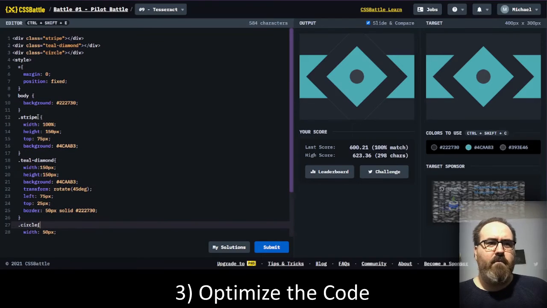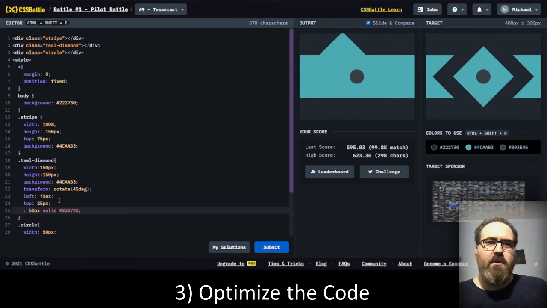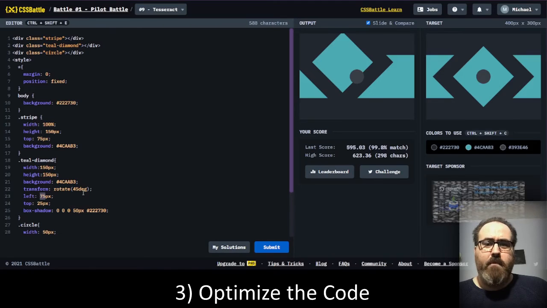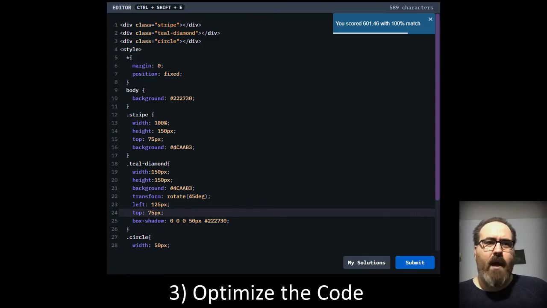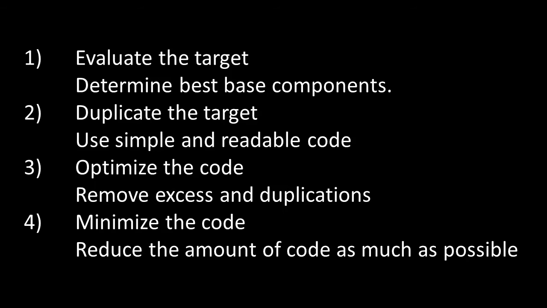It looks good, so I'll submit. But it seems something is wrong. I only have a 99.8% match, which gives a big hit to my score. If you look closely, you can see that the border has a little bit of teal along the edges for some reason as an artifact of the rotation. I change it to a box shadow and readjust the positioning, since box shadows are not counted as part of the element size like a border is. After submitting, we're back at 100% match using 589 characters for a score of 601.46. Now we will use every trick we can to reduce the size of the code.